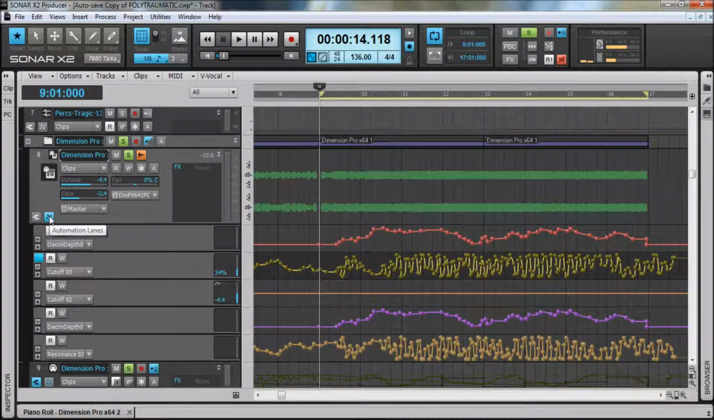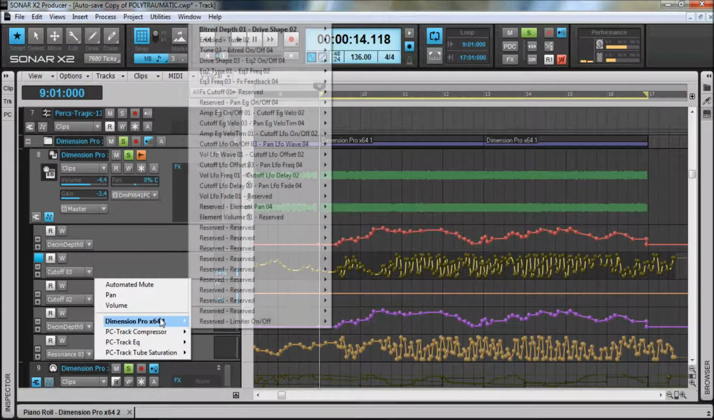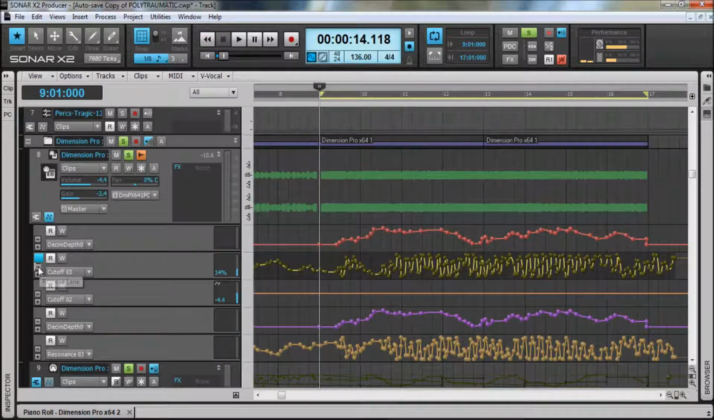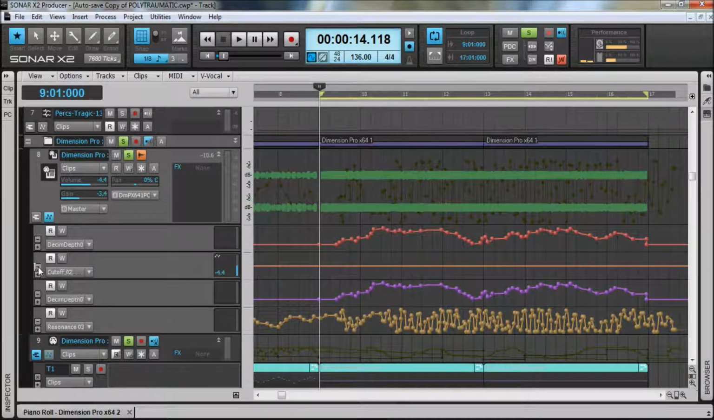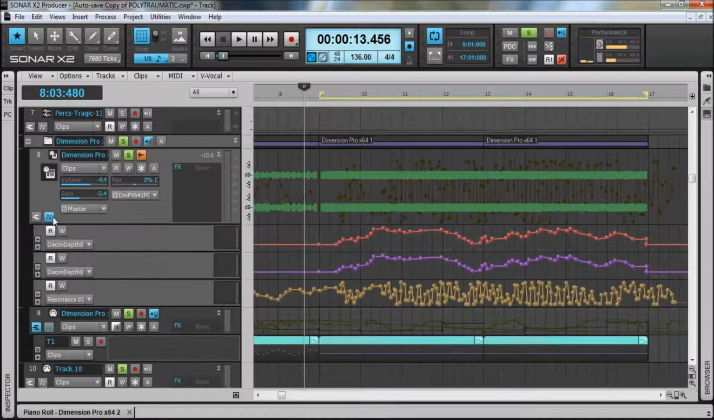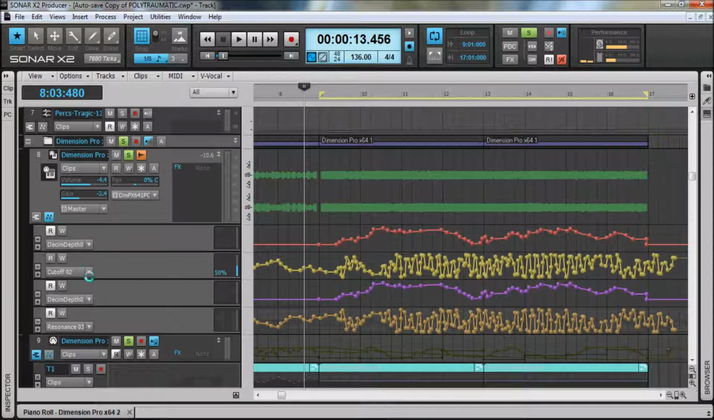So what you can do is collapse your automation lanes and then reopen them, and well, yeah, it still says cutoff 03. Let's see. So I'm going to remove that one, remove cutoff 02, and let's go ahead and add an automation lane. Now it's showing cutoff 02 correctly, which is kind of funny.